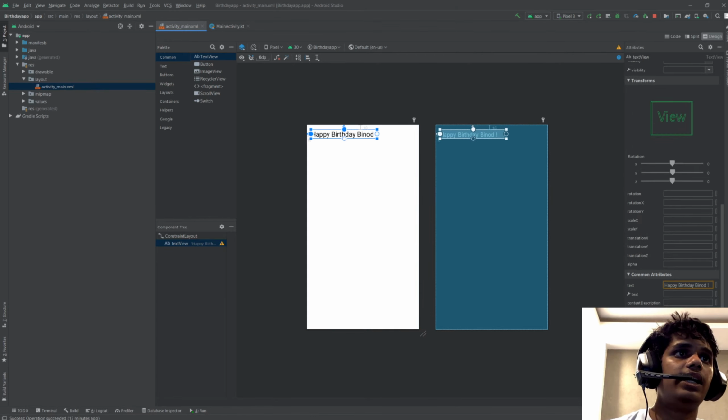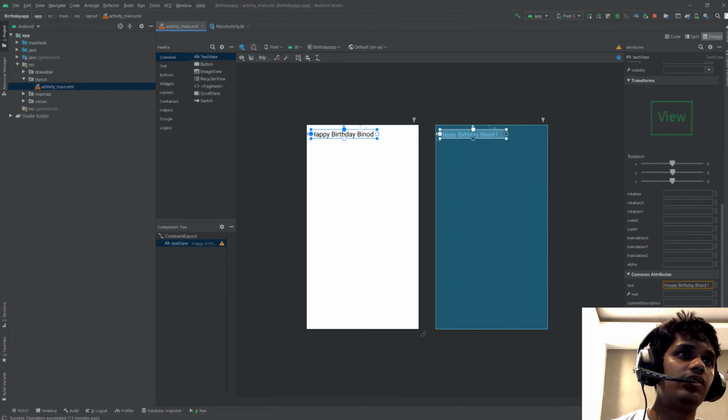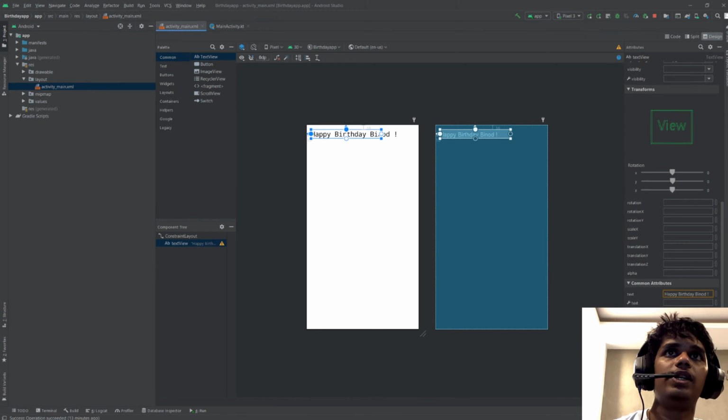Let us say that I want to change the font. I want something very crispy. Just click on font family and you have so many fonts here. If you click on serif, let us say Monospace, the font changes. Or let us say sans serif black, or the medium one, or condensed light. Let us select the medium one for this.